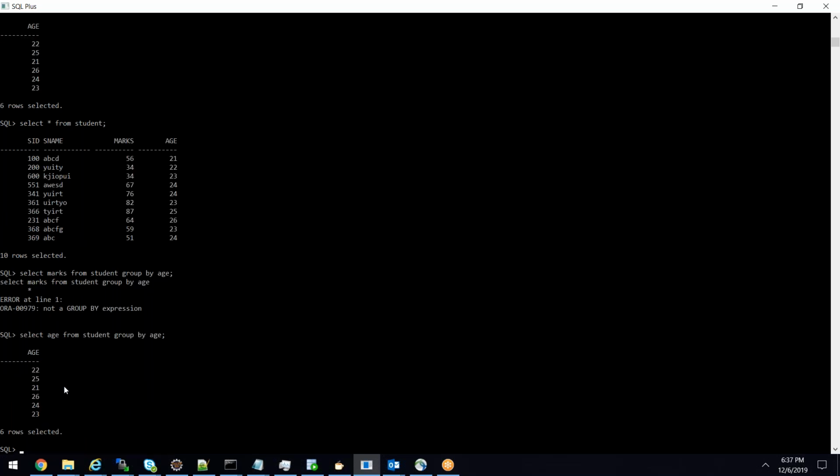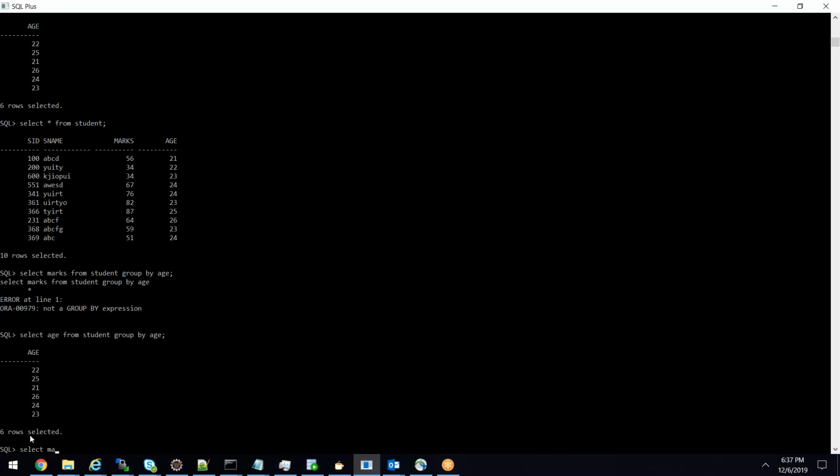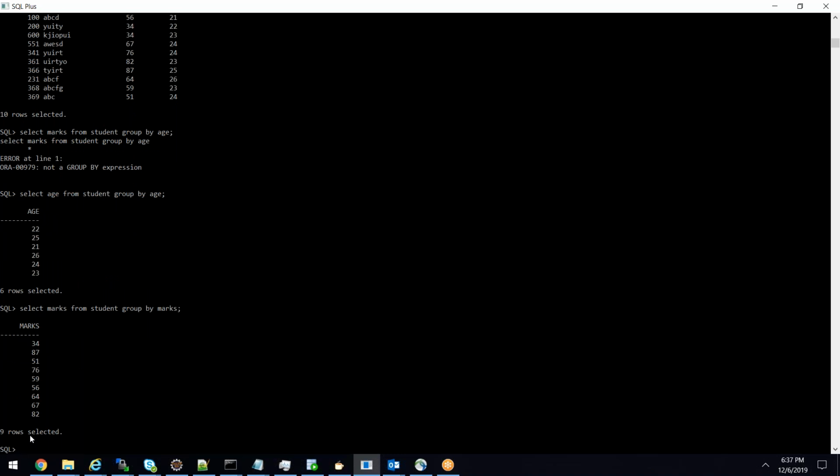Now you get the answer because you're selecting the age from each group. Similarly, if I say select marks from student group by marks, when I group it according to marks, from each group what is the marks I can ask, correct? Whatever column I used in the group by clause, the same column has to be used in the select clause. You cannot use any other column in the select clause except this particular column.